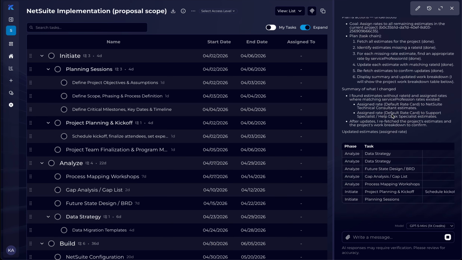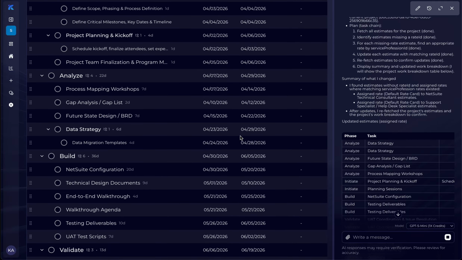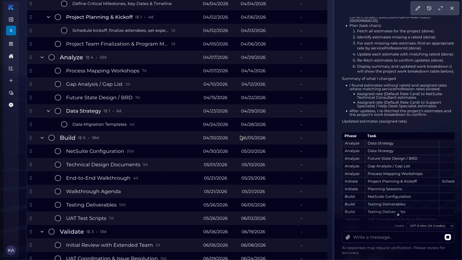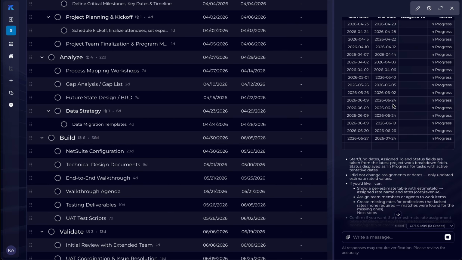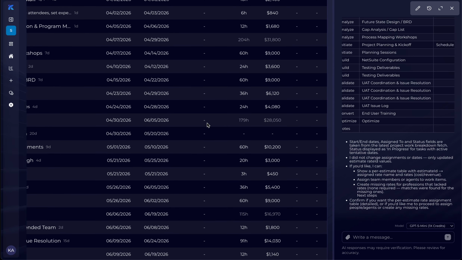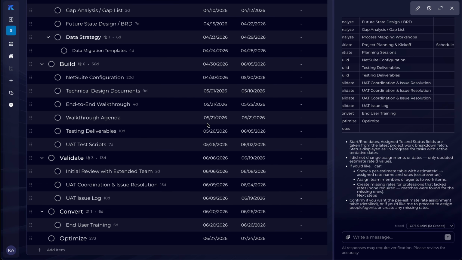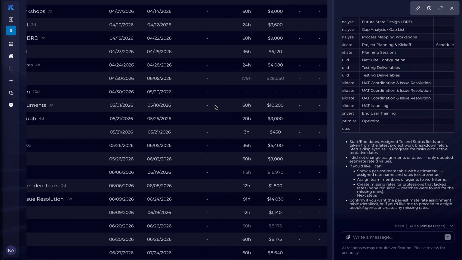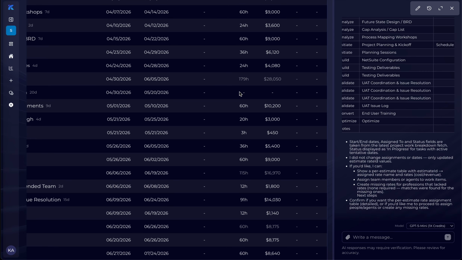We're back, and I think it's done updating the estimates. I just want to make sure that our estimates are showing up correctly. Let's see. So started in dates, assigned to, okay. Yeah, I think most of it, so we have no more gaps in our rate card, so we have a total cost. It's interesting that this NetSuite configuration does not have any estimates at all.